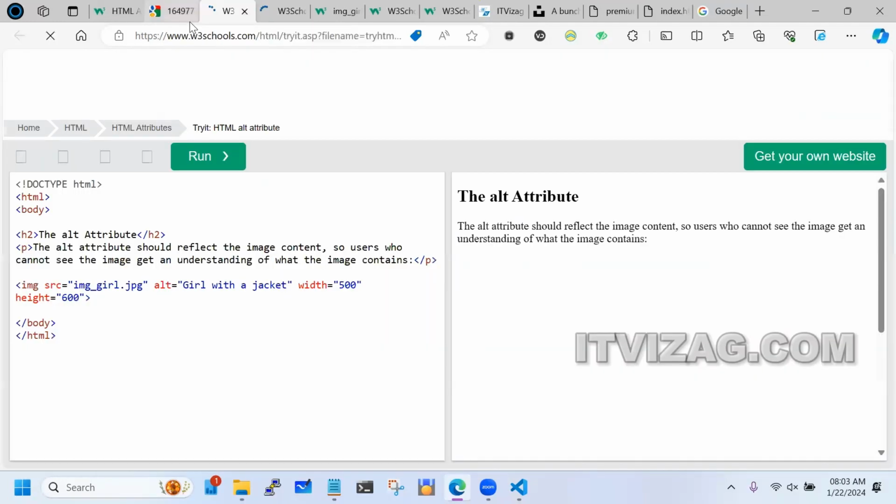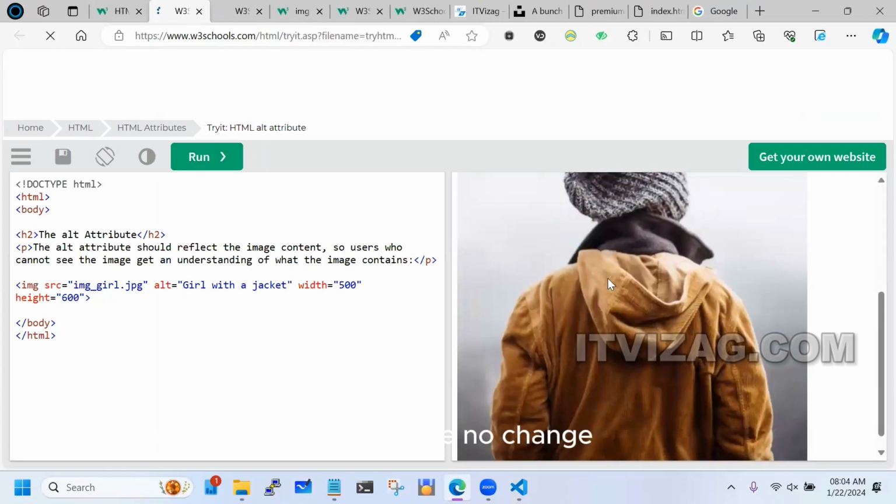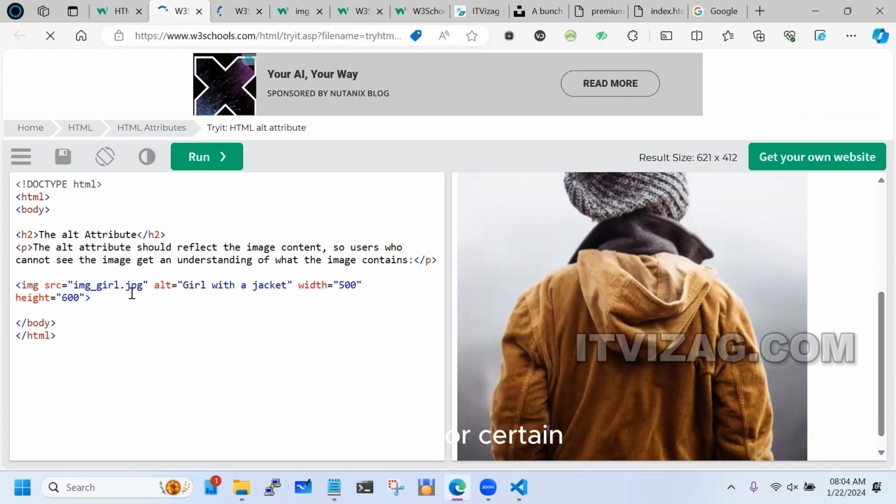This is how it will look. Okay, is there any change? There will be no change. It's only for search engines. This particular alt, girl with a jacket, is for search engines, not for users. Search engines will use this content to memorize that particular image. Whenever they want to store that image in their database or link that image, they will use this alt attribute. So, girl with a jacket.